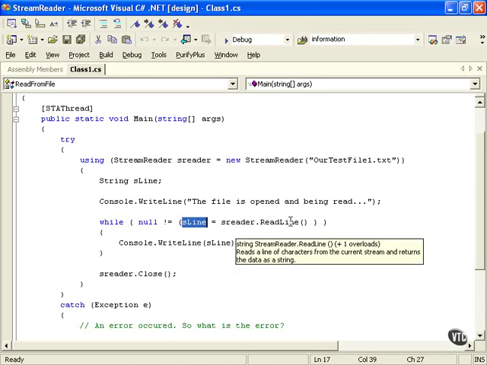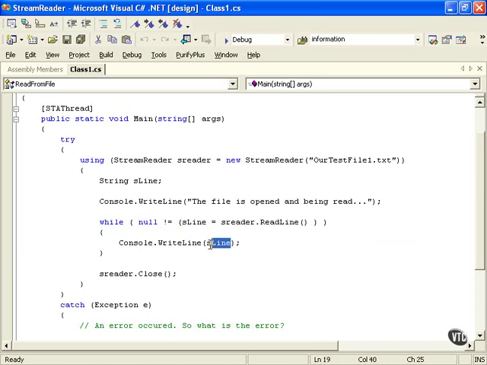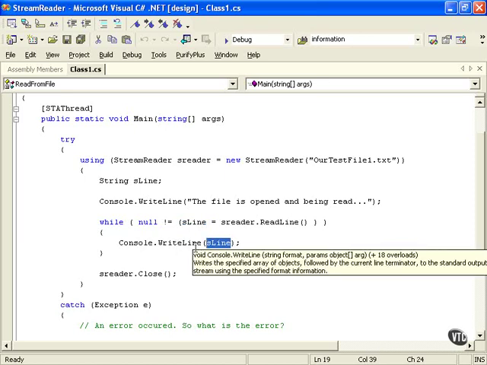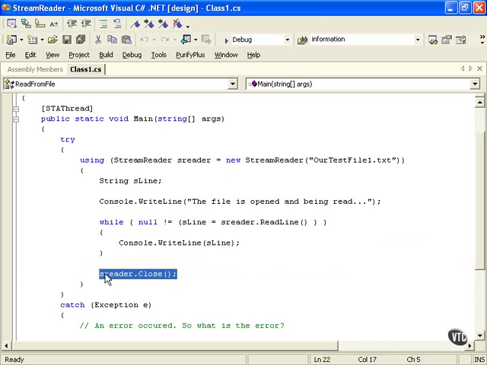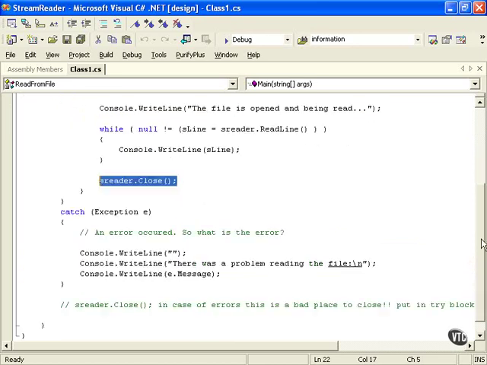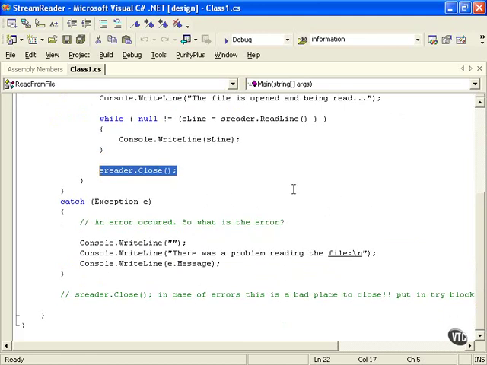So if it's not null, that means it's something. That means it's not an empty string. So it's going to write line that and let us know to the console what that text is. And then we're going to close after we're done with it. We want to do a close when we're done. That's definitely something we want to do. You want to do this with all of your objects that you're using, especially with your unmanaged resources when you're dealing with files or networks, data, things like that.